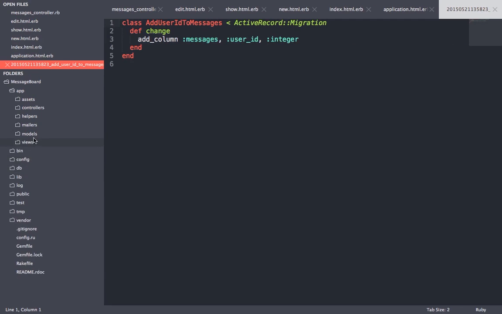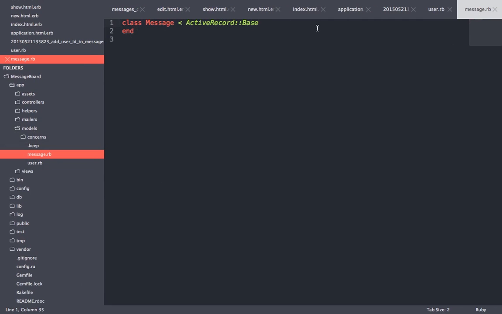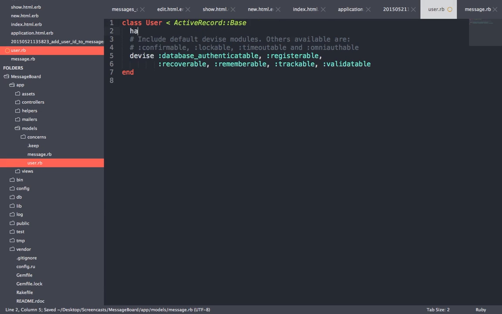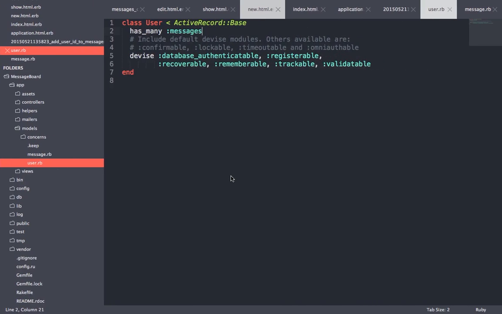This is actually a very simple thing to do. There are two basic ways you can do an association: has_many and belongs_to. A message belongs to a user, and a user has many messages. All right, so that's working great. What that does is create an association between those two models.